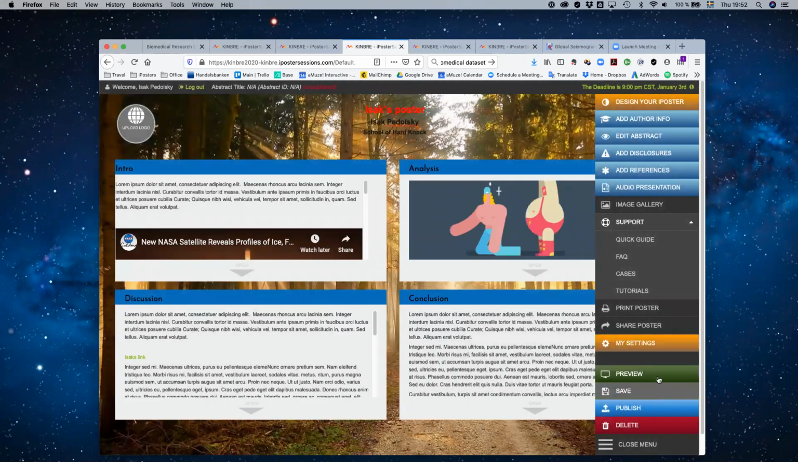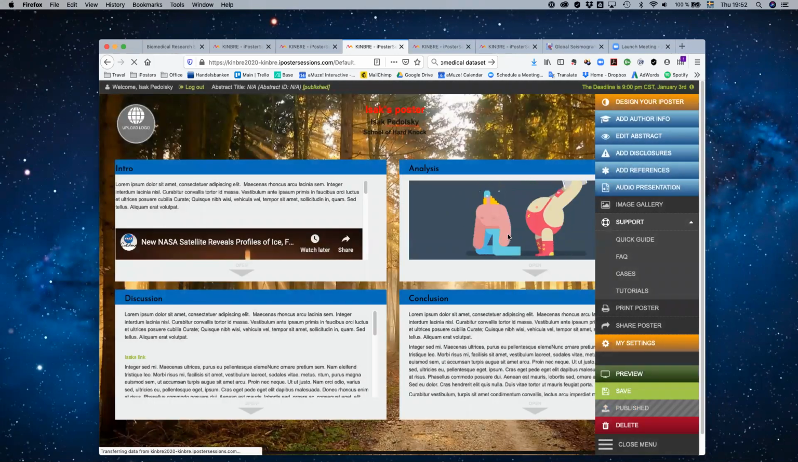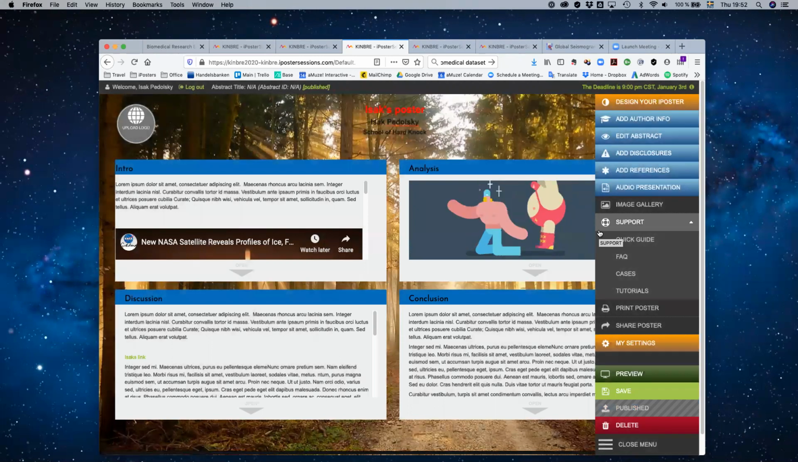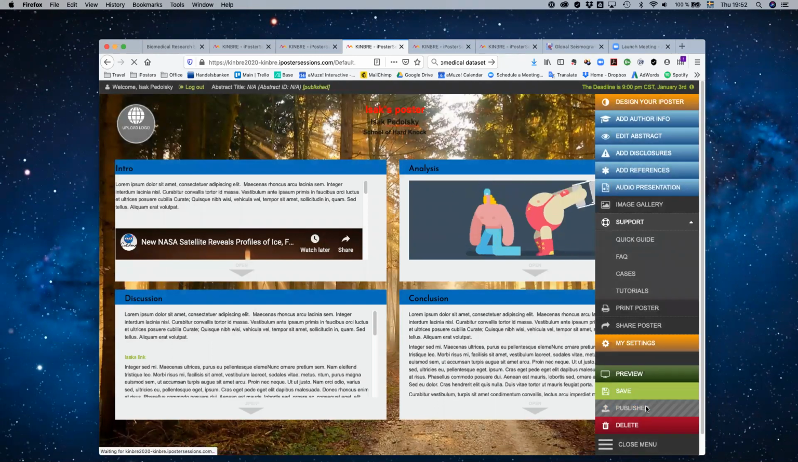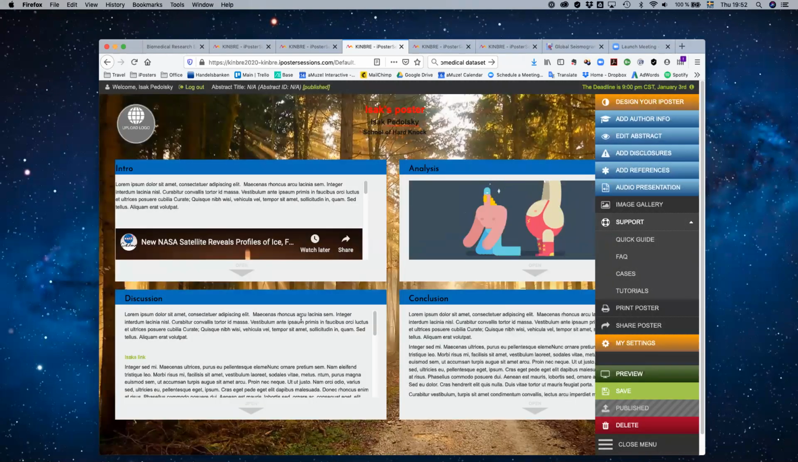So when you're all done with this, you click publish. Effectively what that does is send your iPoster to the gallery. I do believe that no one except us and perhaps Sarah and Hiara will have access to the online gallery prior to the conference. So we do quality control of all of the iPosters before the conference. If you publish before January 3rd, we can guarantee that all of your content is going to display properly.